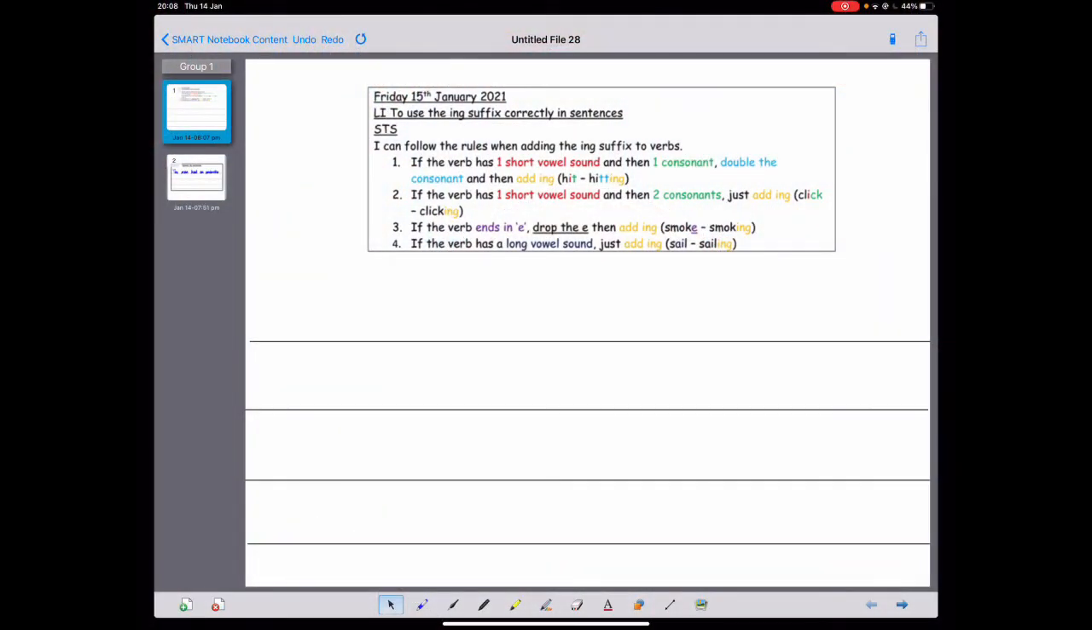Welcome to Friday's English, everybody. Today we are learning how to use the ing suffix correctly in sentences. We need to follow the four spelling rules to be successful. Let's recap them. Number one.